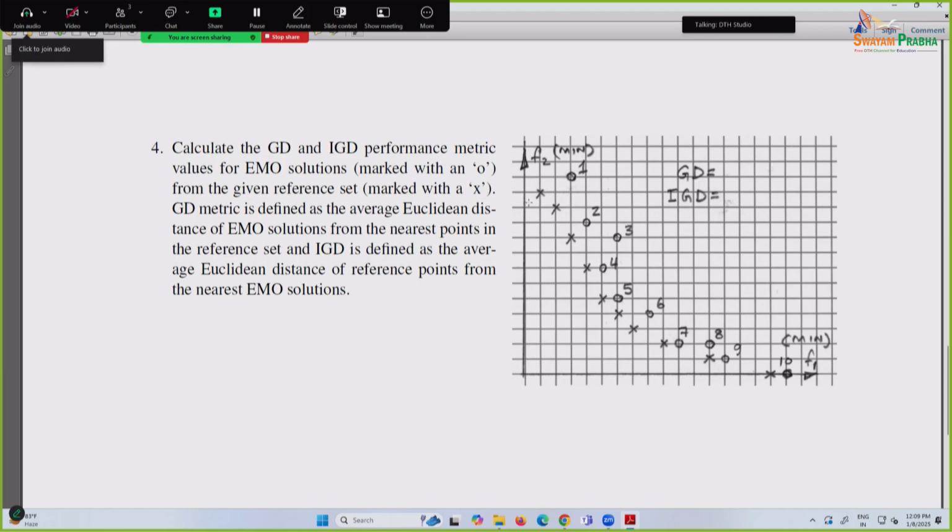Compute for 1, what's the closest one, and 1 unit this way, 2 units that way, so this is going to be square root of 5 units, square root of 1 plus 4. This one may be closest to that one, so it's square root of 2. This one is closest to that one, so it is 1. Okay, so all that you compute.